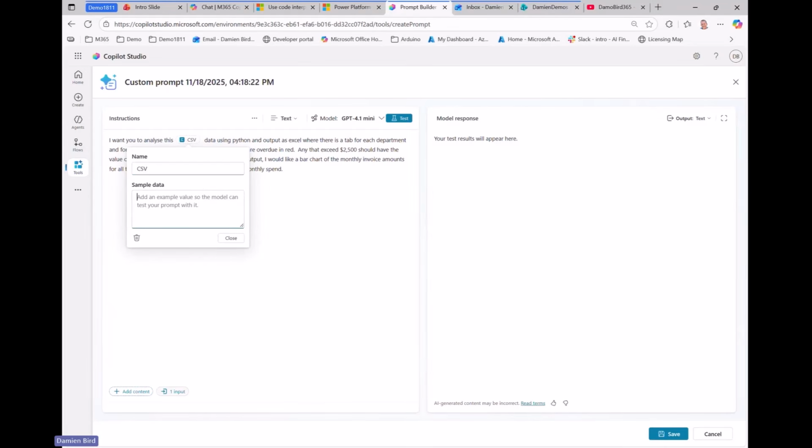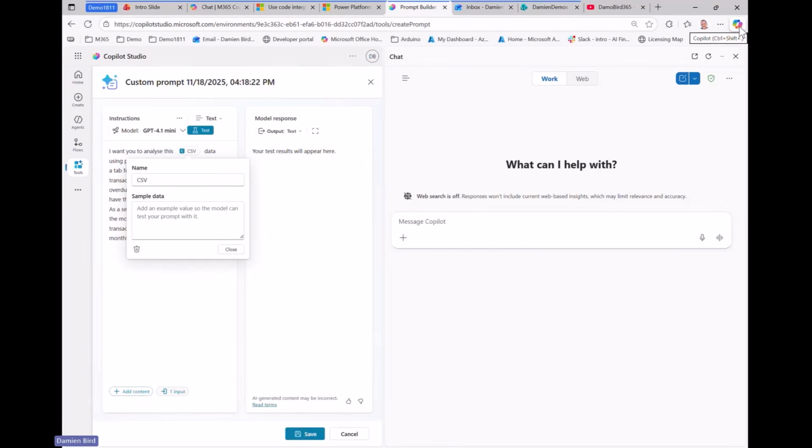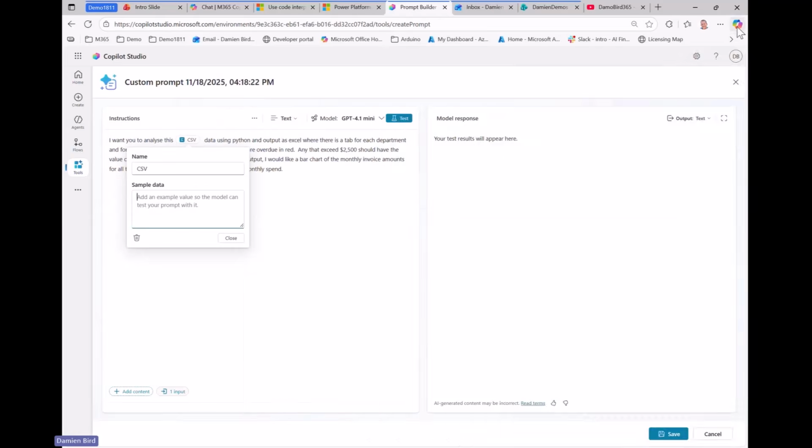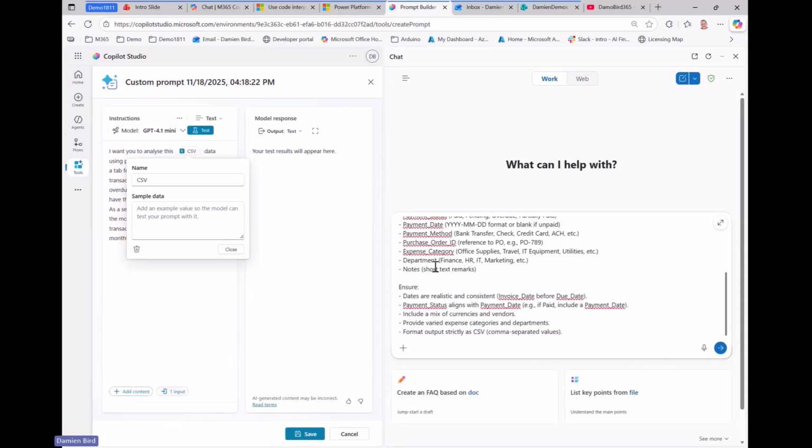And again, because I want to highlight how I use Copilot, I'm going to pop open Copilot on the right-hand side, because I need some sample CSV data for my demo. If this is going to let me paste, oh dear, demo gods, are they going to get me? Nope, there we go. I've pasted in a prompt that I've written earlier to generate a sample CSV file for my accounts payable data, and it should include various fields.